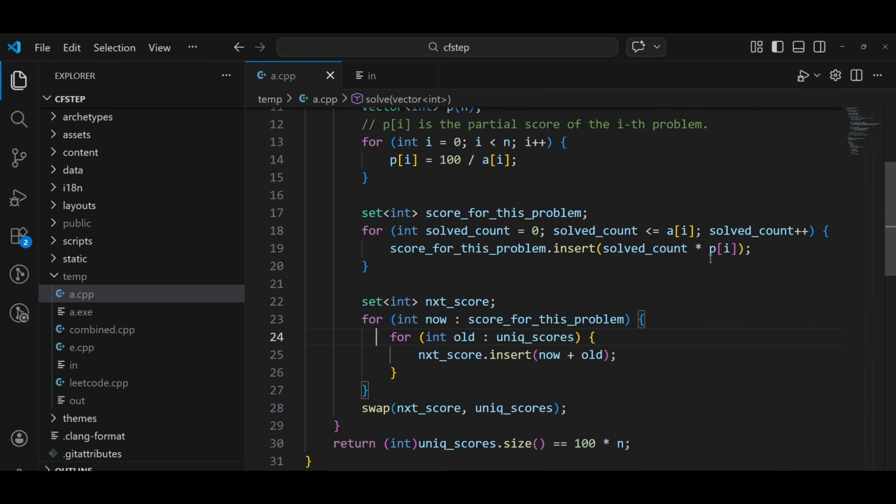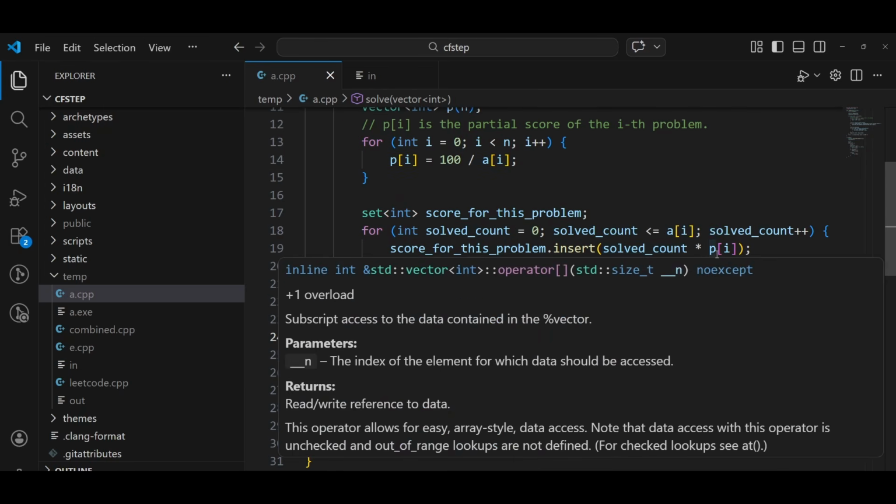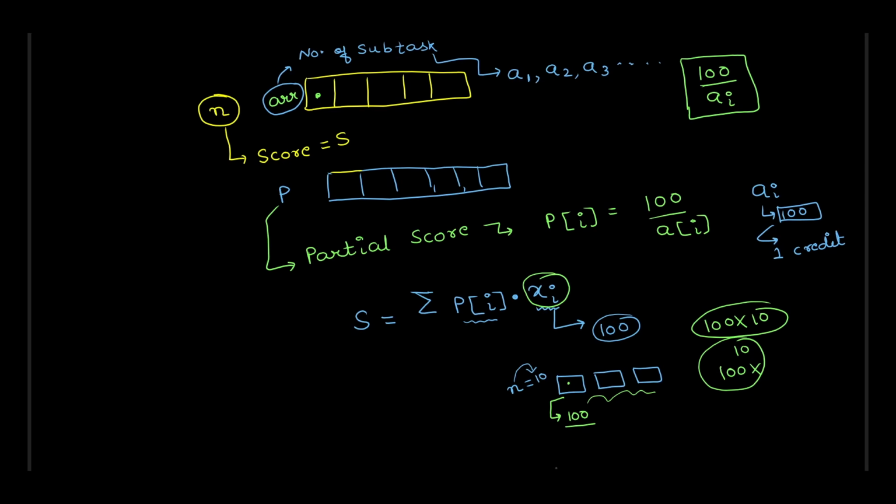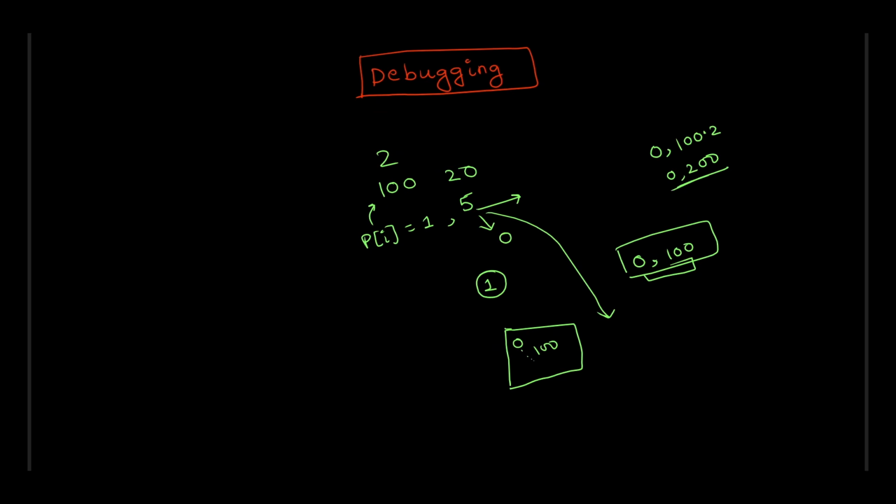We put solved count into pi. Okay, so that's fine. This means, so solved count, so there are 20 subtasks and pi is 5. So it could be 0 into 5, or it could be 1 into 5, 2 into 5, 3 into 5, 4 into 5, 5 into 5, up till 20 into 5.